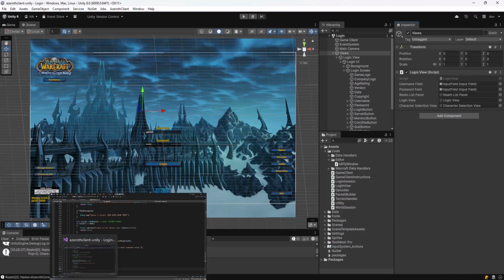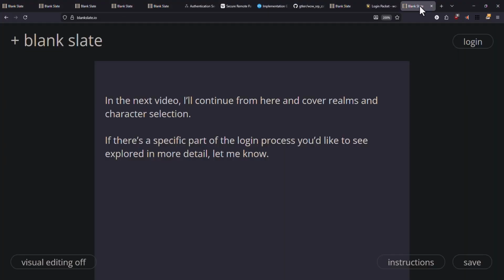So I will now go to the final screen. So in the next video, I'll be continuing on going over realm lists and character selection. But if there's anything specific you'd like to see in future videos, whether that be for the login process or maybe some other feature of the client or server, let me know in the comments below.